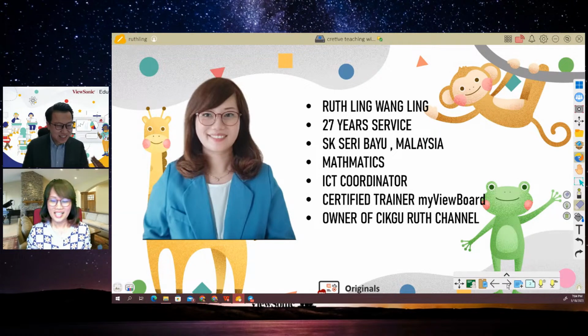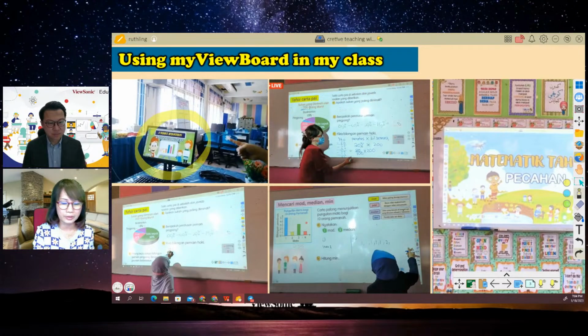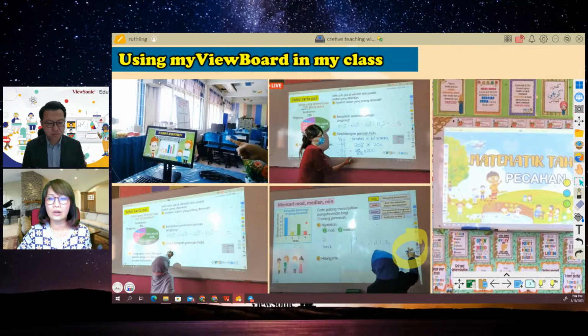So let me show you my classroom pictures. This is my classroom and how I use the myViewBoard whiteboard in my teaching and learning. You can see from the first picture that I'm using a computer and a projector which projects my lesson on the screen. My students are using a pen marker to write their answers on the board. Although I don't have any interactive whiteboard, myViewBoard can be implemented in the classroom as well. So teachers, if you don't have any smart board, don't worry, you can still use myViewBoard with only your computer and projector.